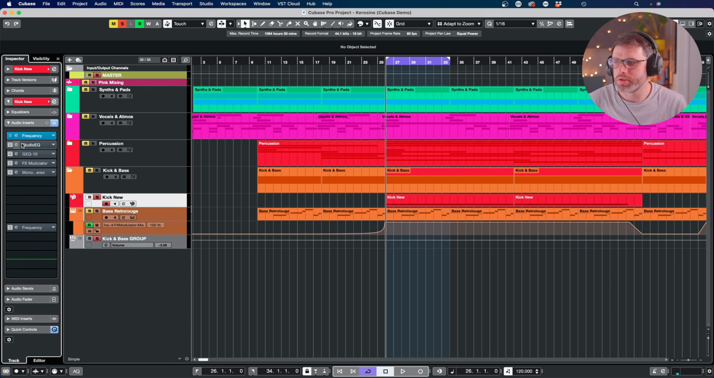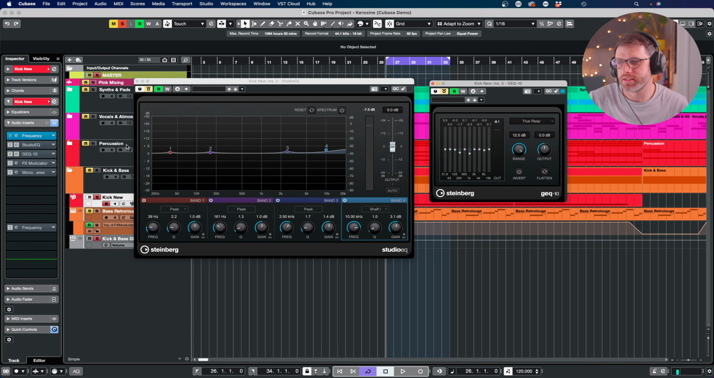But where the real magic happens with my kicks in Cubase is I use Studio EQ for adding some nice wide band boosts or cuts, depending on what's needed. And then GEQ is a little bit more fine tuned and works really well.